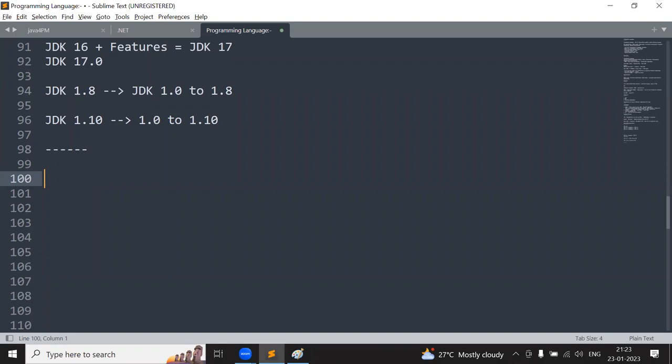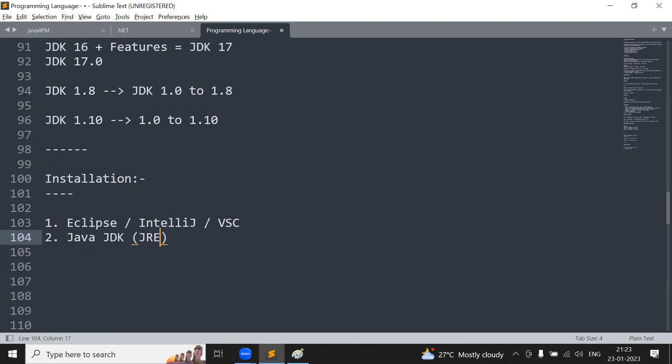Now quickly we can go for installation. Only two things, guys, don't worry. What are they? The first thing I'm going to install is an editor, right? Eclipse I can go for. Later I will tell you IntelliJ, when I cover some advanced Java topics. If time permits, I will tell you Visual Studio Code also. As of now, I will go with Eclipse. The second tool that I'm going to install is Java, JDK. When you install JDK, automatically you will get JRE also.